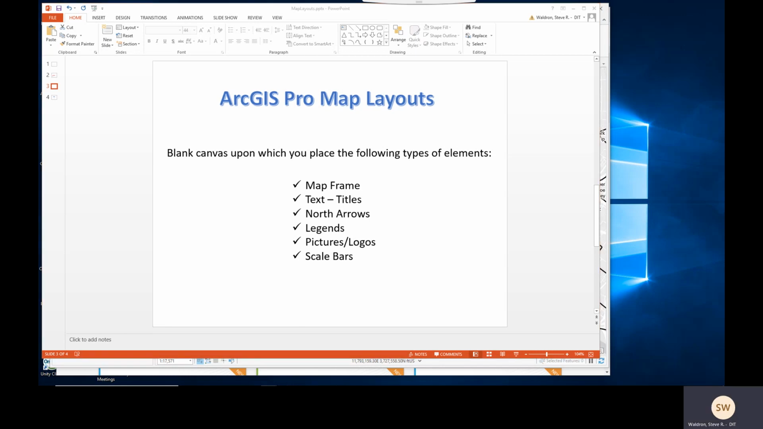One great thing about Pro over the legacy ArcMap product is that ArcGIS Pro will let you create both multiple maps and multiple layouts inside of a single Pro project. So instead of creating multiple ArcMap documents, you can have one Pro project and contain many maps. I will now proceed to demonstrate how to create a map layout in ArcGIS Pro.